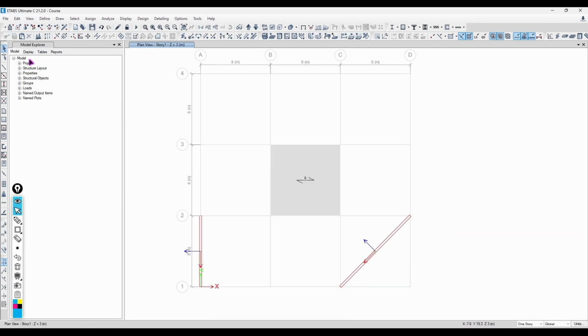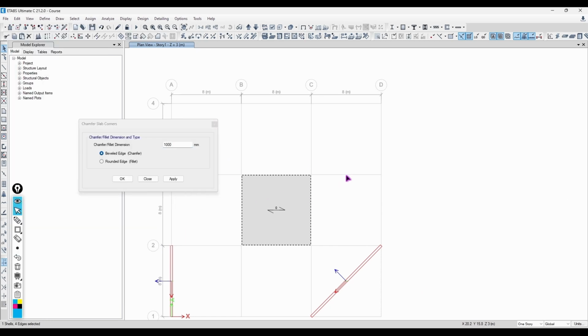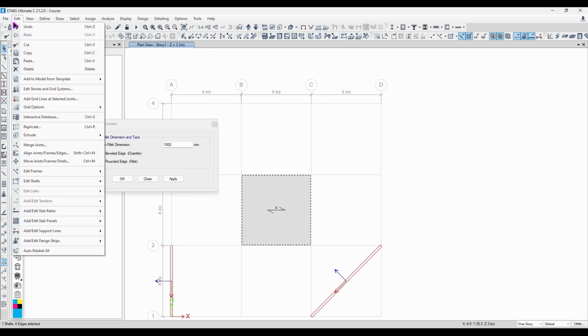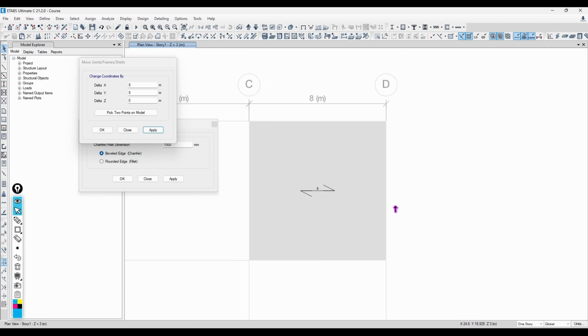Now onto the second thing, which is from the edit shells as well. It's called chamfer the slab corners. So let's say I'm going to move my slab as we did. I'm going to call move. I want to move it 8 meters to the right, 8 meters upwards. So I'm going to type 8 and click on OK. So this is my corner slab.